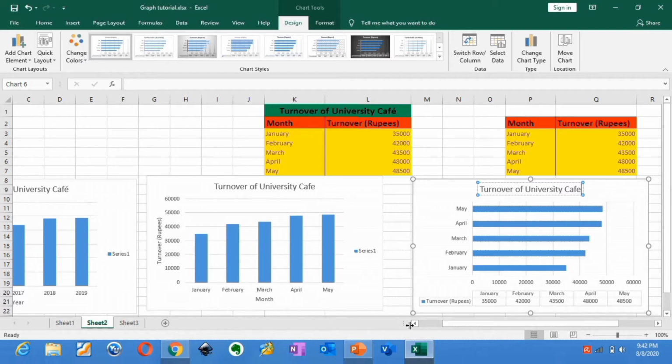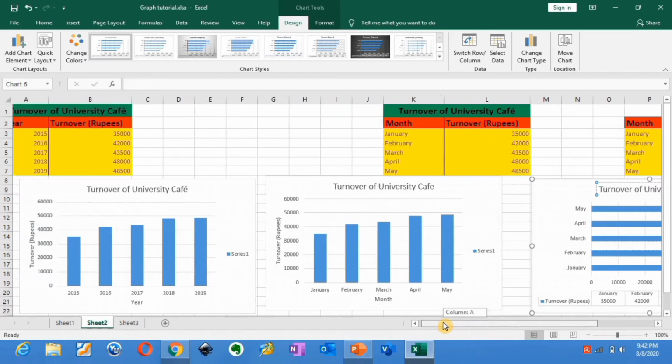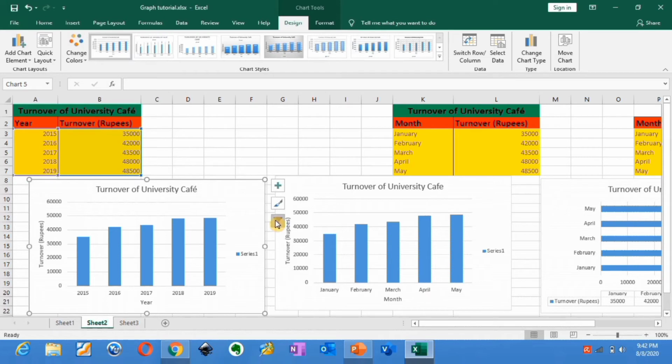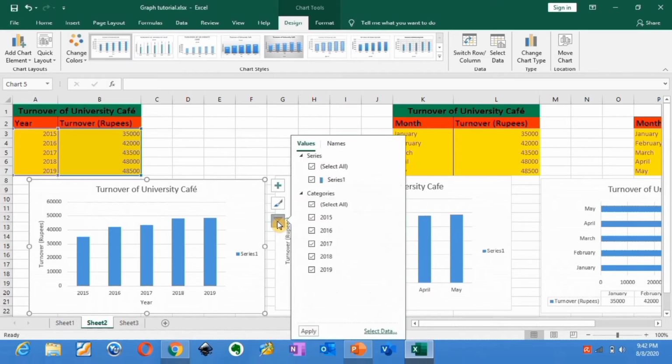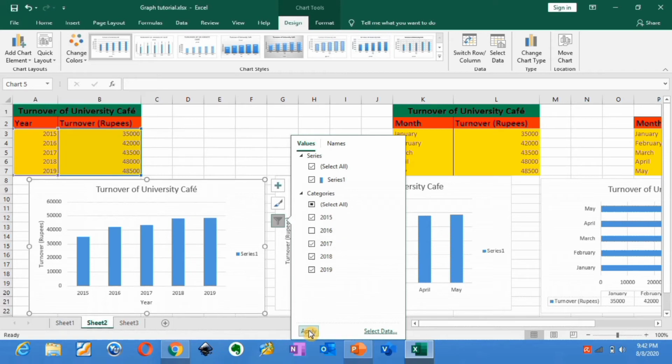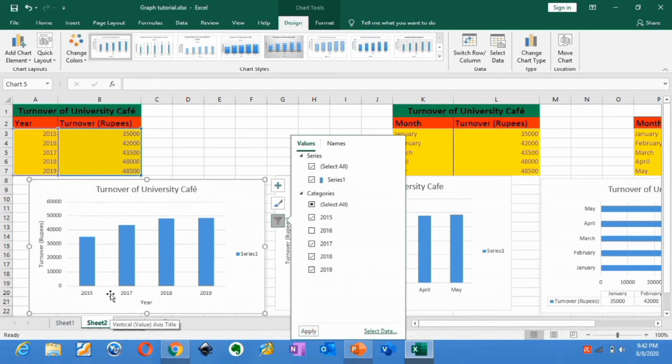So I start formatting this. I click on here. You can see here this option of chart filter. If you click on this, if you uncheck any of these, it will disappear. For example, I remove 2016 data. I uncheck it and click on apply. You can see here 2016 data disappears.